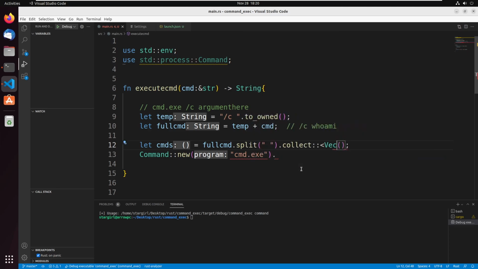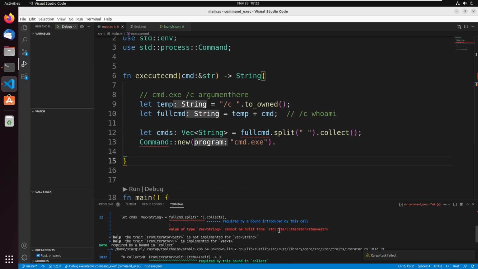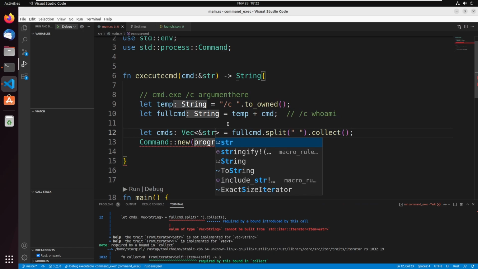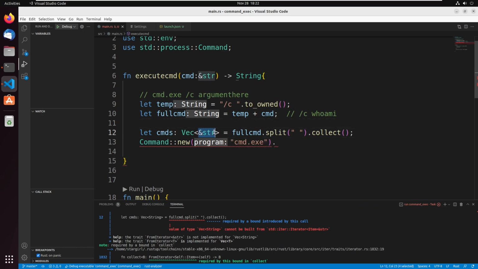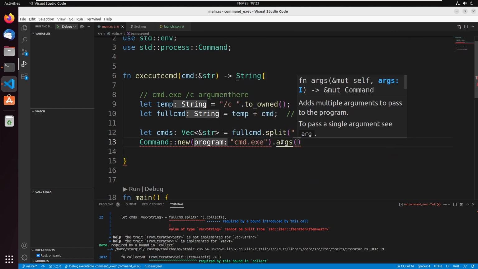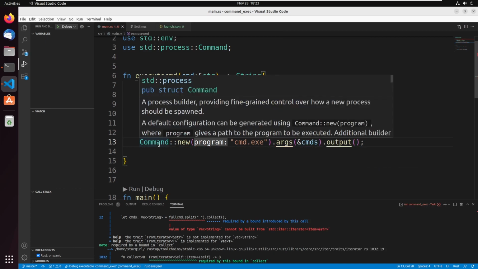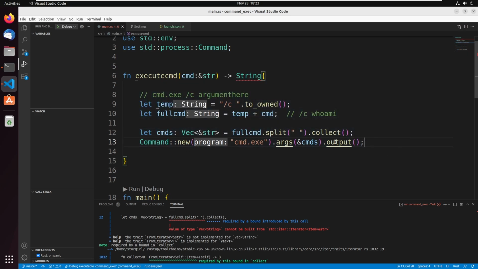Let's also convert this into ampersand str, so sorry for that. Now we can say args of ampersand cmds. Now we need to say dot output, and we can also add the expect here. If there is anything wrong with this one, it will directly create a panic and it will exit out.